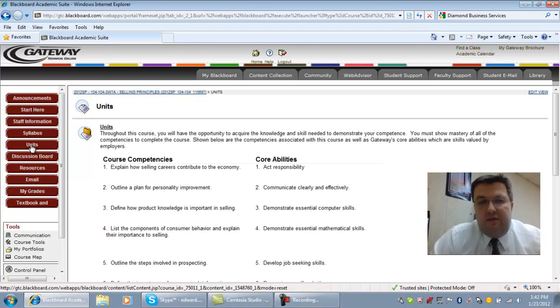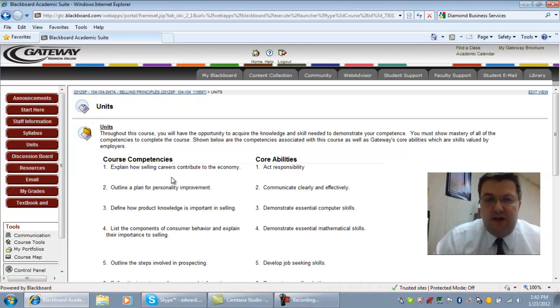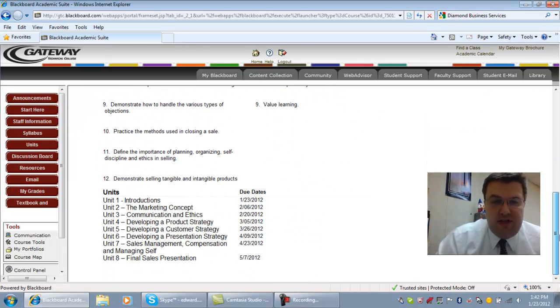And so here, this first unit is the overview of all the units, all the course competencies that will be covered in the course, and the core abilities that will be covered. If you scroll further down the sheet, you'll see that I also list each individual unit and when the assignments are due. So for Unit 1, the Introductions unit, all assignments are due at 5 p.m. on the 23rd.